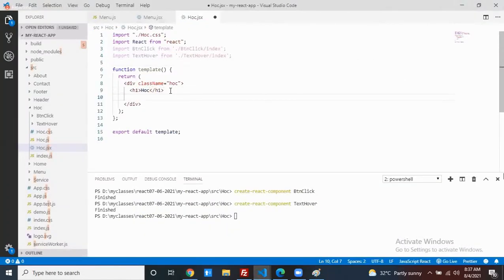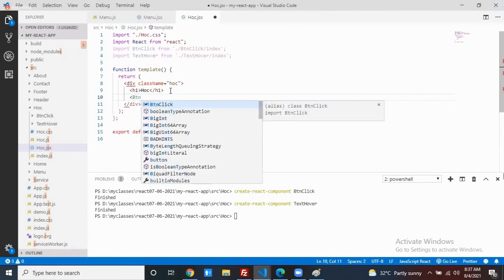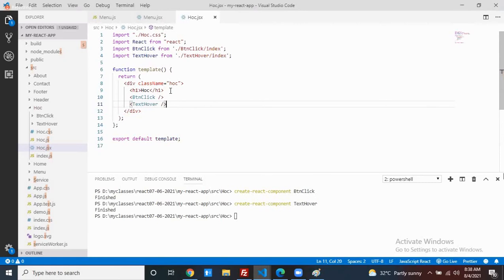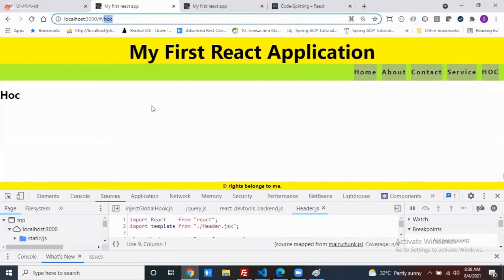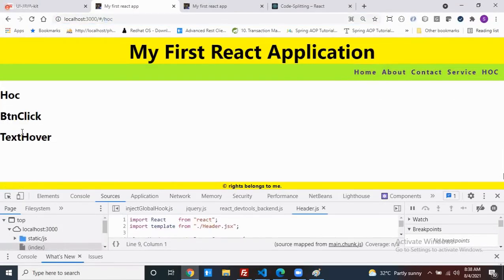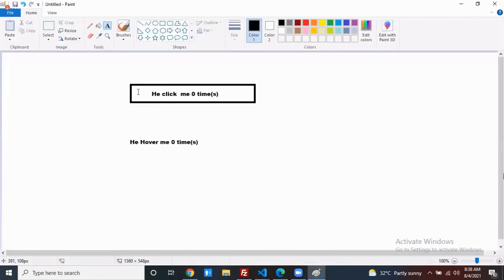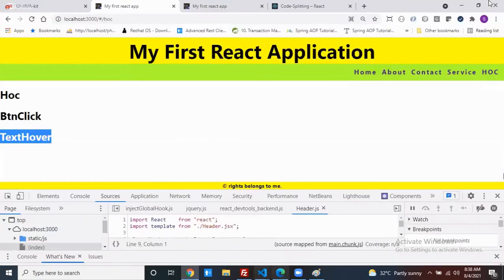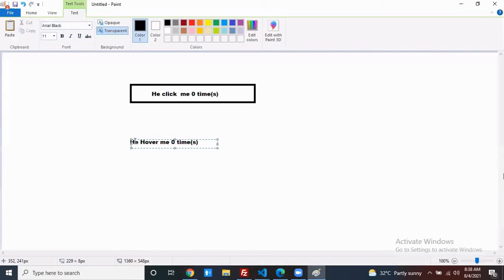Now come here. I write a button click, then I write a text over. My two components are loaded: button click and text over. But my view should not be like this. My view should be like this: inside my button click component, a button should be there, and here text over should be there. What text should be there? The text component has this content. Write that content now.